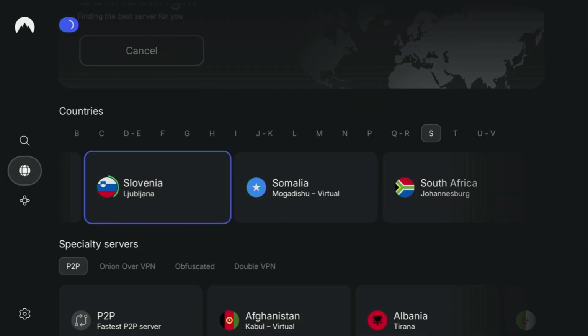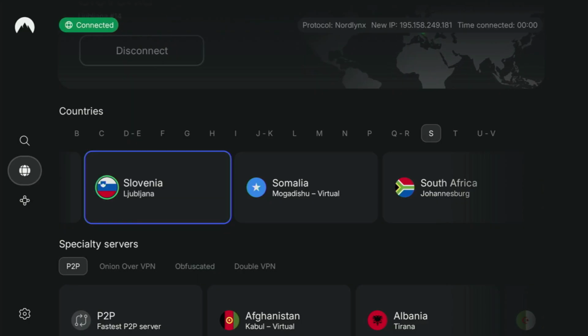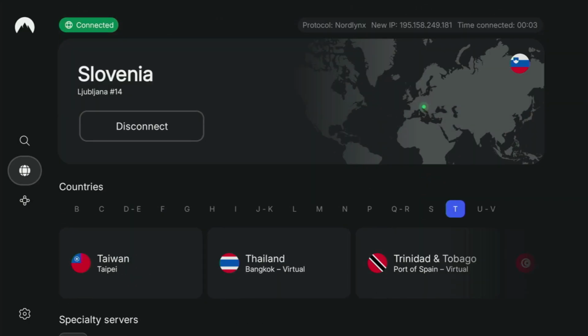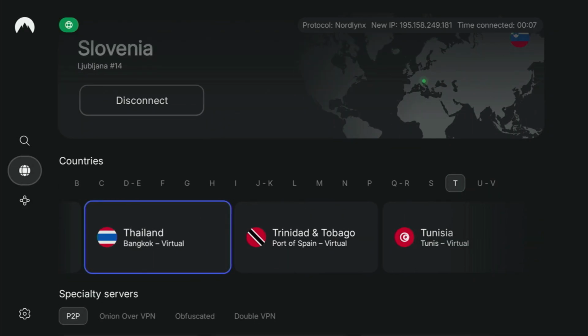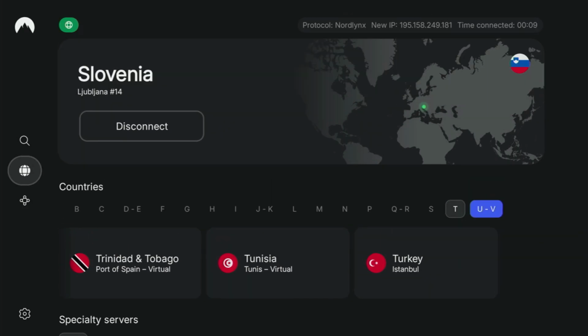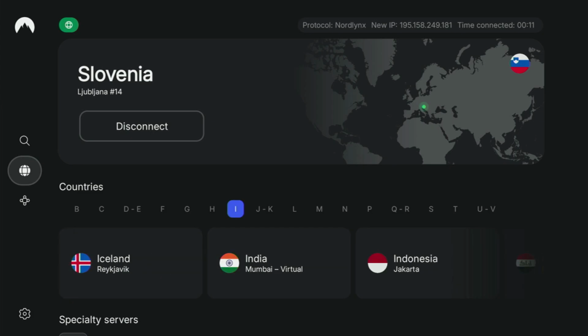Let's say we connect to Slovenia right now, and from the moment you connect, all your traffic will be totally encrypted. It means that no one can track you or snoop on you online. And that's really important if you want to stay out of trouble.